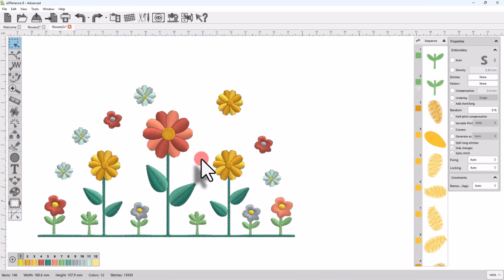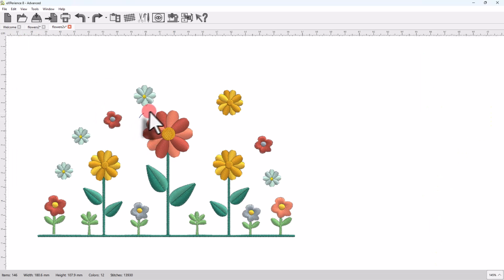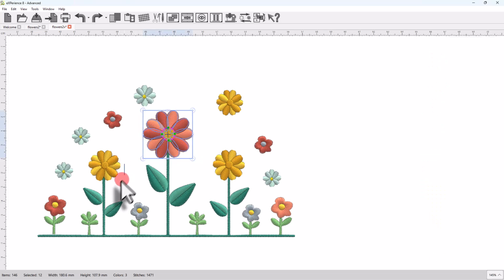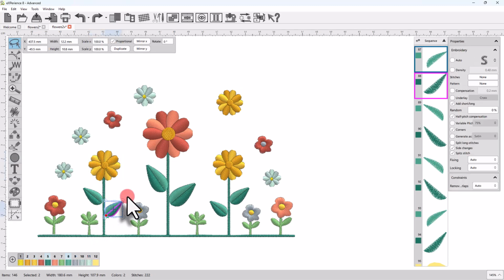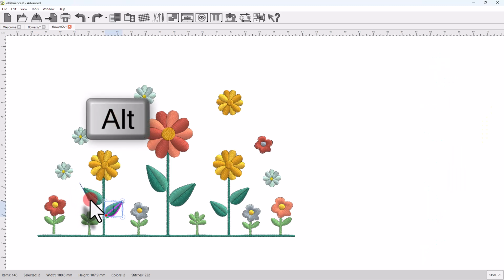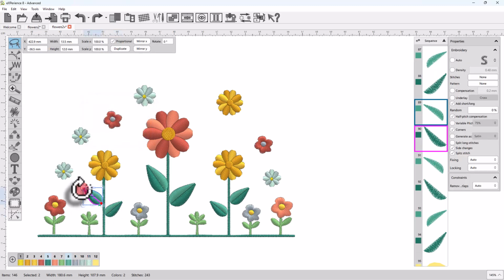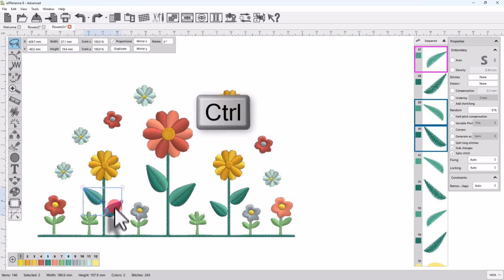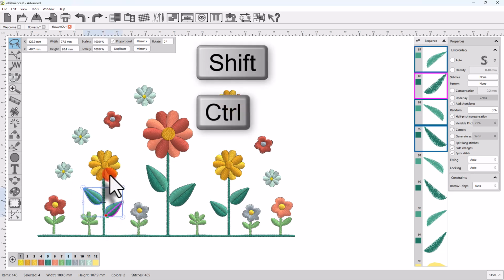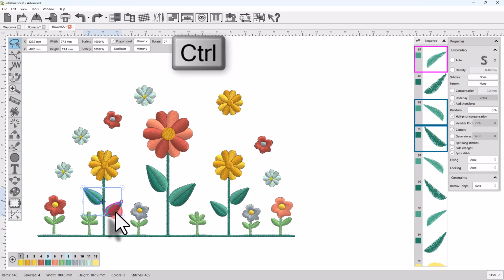Now, let's have a look at the lasso selection. When this selection method is enabled, you can simply draw an area around the object you wish to select. This is very useful when you want to select an object that is at a really tight spot. As described before, use the Alt key to include partially covered objects. Make multiple selections using the Ctrl or Shift key. Finally, hold the Ctrl key down to remove objects from the selection.